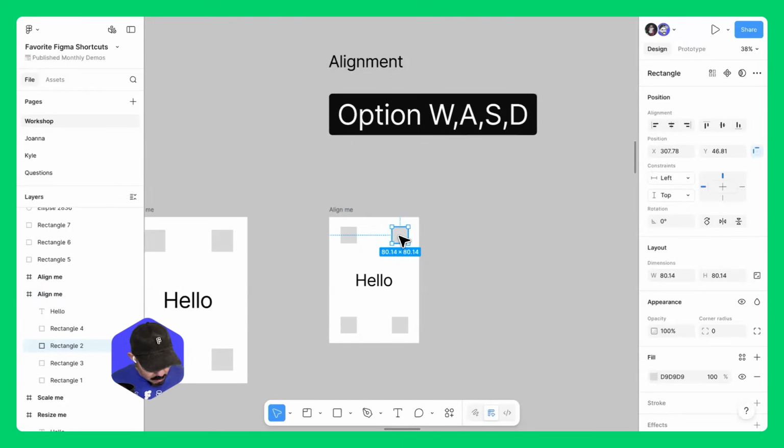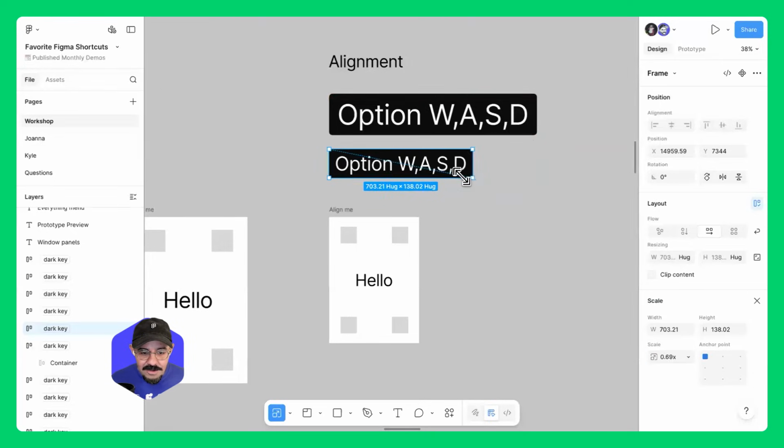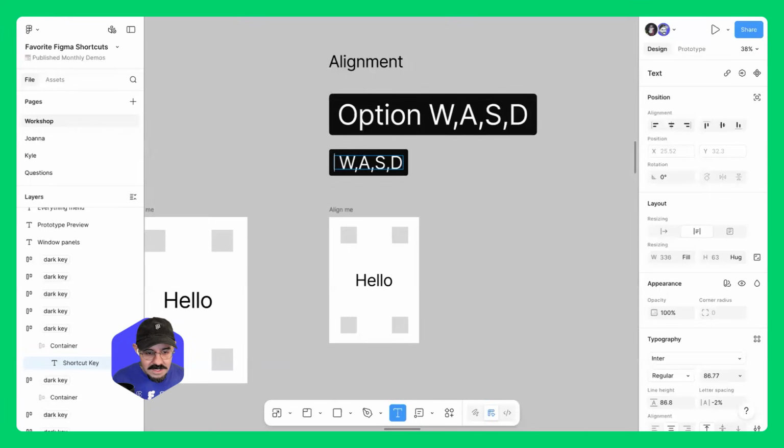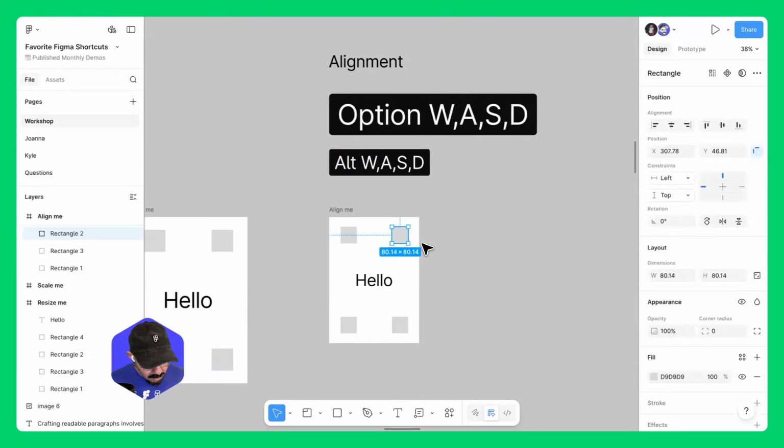WASD is like top, bottom, left, and right. So when I hold down the Option key, it's the Alt key if you're on Windows. Let me make sure y'all Windows heads out there have that set. It's going to be the Alt key. So here, when I hold down Option and W, it aligns to the top. When I hold Option and D, it goes to the right. Option A, it aligns to the left. Option S, it kind of moves around.